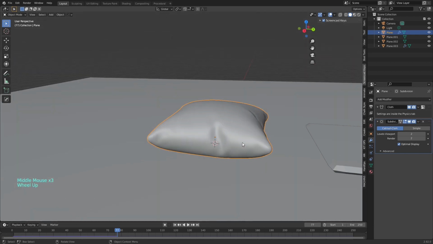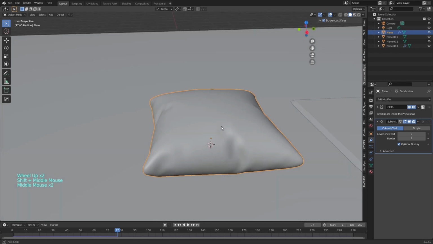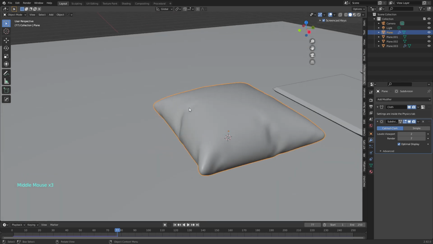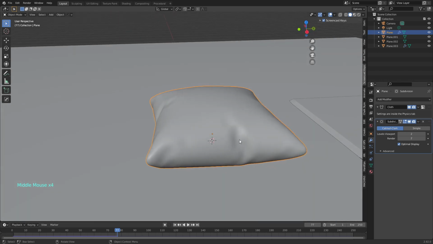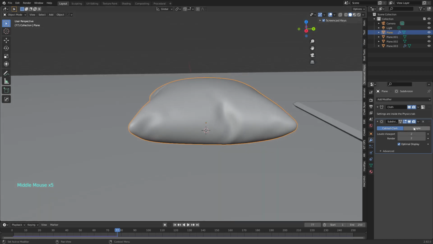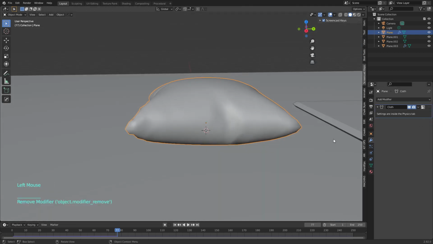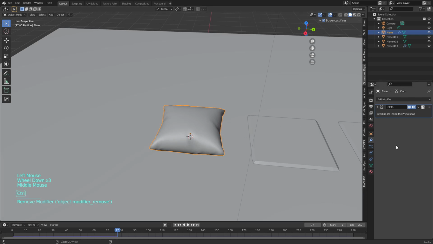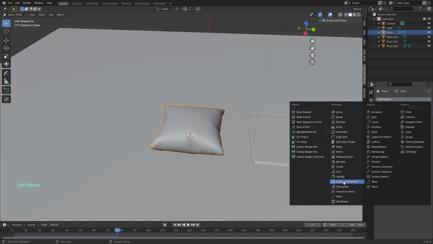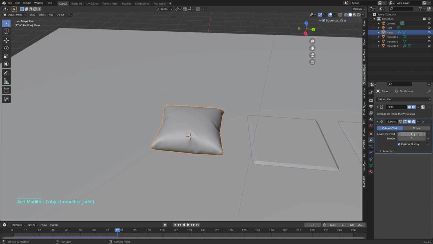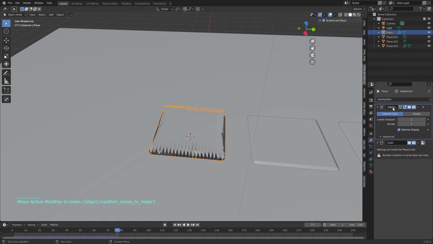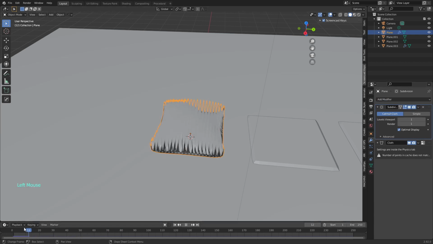But we are going to go for a bit more detail in the wrinkles here. So what we are going to do is to add a subdivision modifier with 1 step on both. And we will move this above the cloth. So the cloth has more detail to work with.